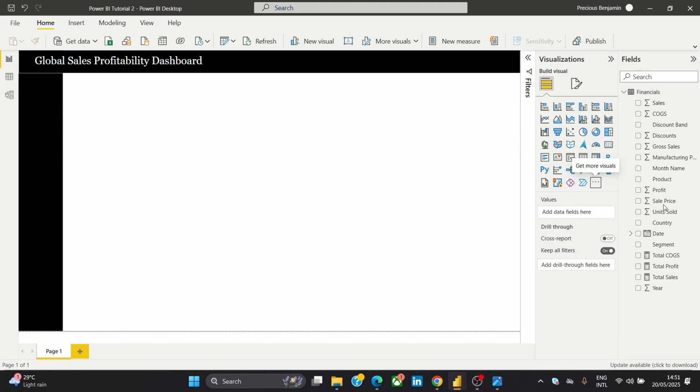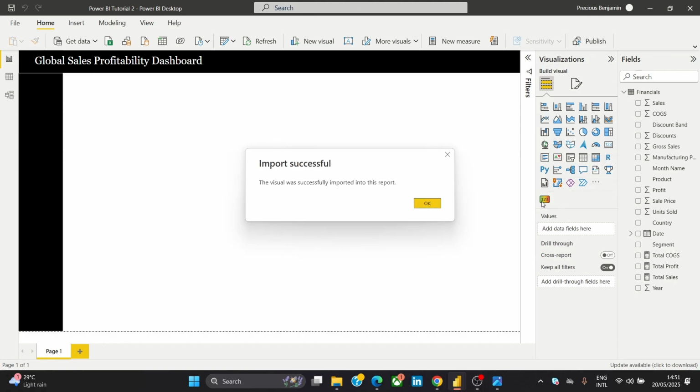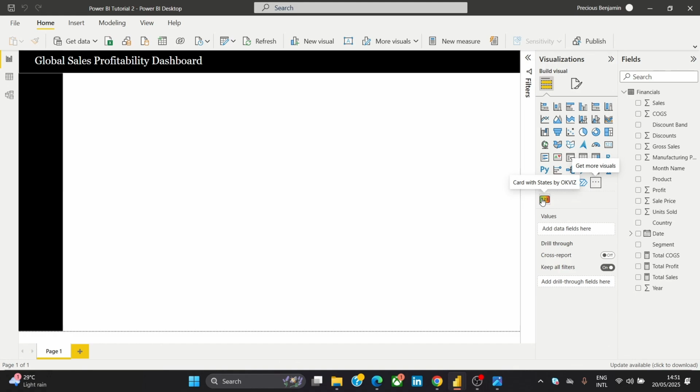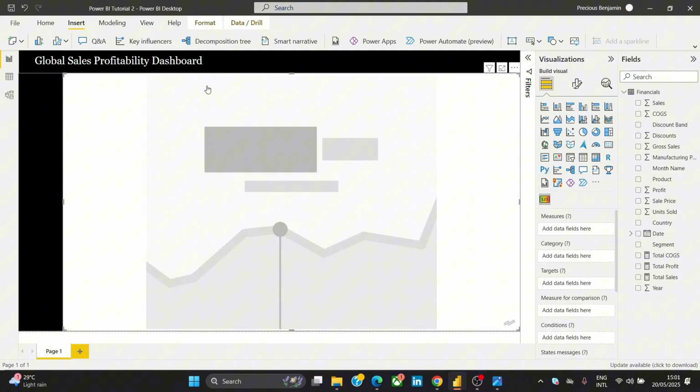So once you add it, it will actually show up here. All right. Now it shows the visual was successfully imported into this report. So we can say okay. Now we can go ahead to start visualizing our KPIs. Now to visualize our KPIs, since we have successfully downloaded our visual, what we have to do is just go ahead and click here.